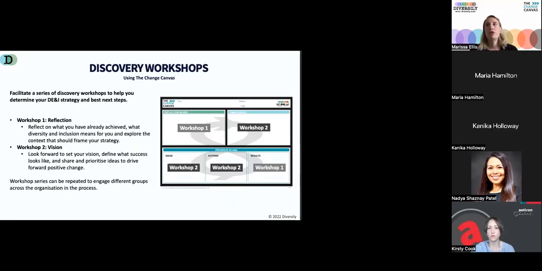So for those discovery workshops, and this is something that you too can do, we chose to break it down into 2 sessions. So we had 3 different groups. So we worked with the executives, we worked with the Diversity and Inclusion Committee, and we worked with managers and other interested parties across the organization. And with each of those groups, we ran 2 sessions. The first session was a reflection session.